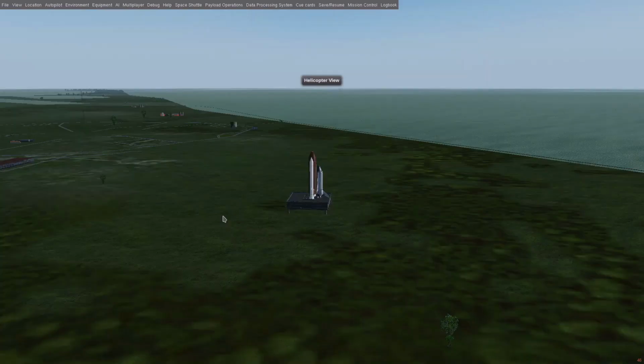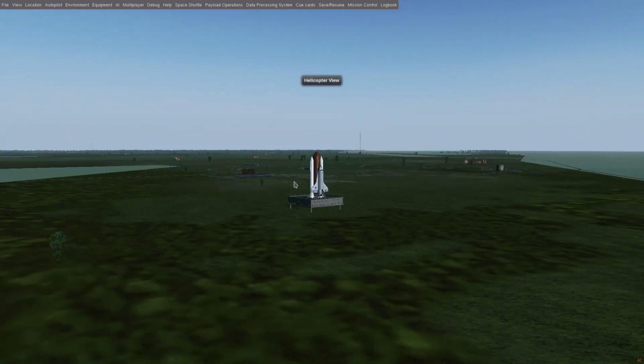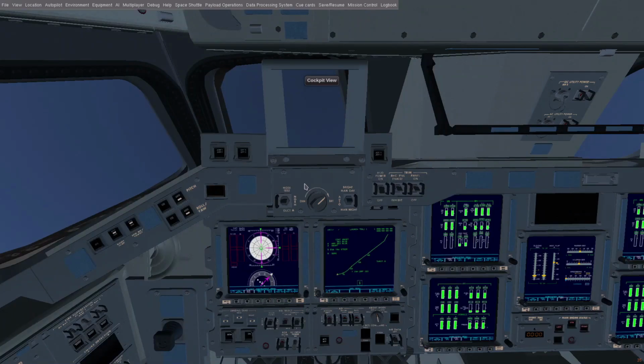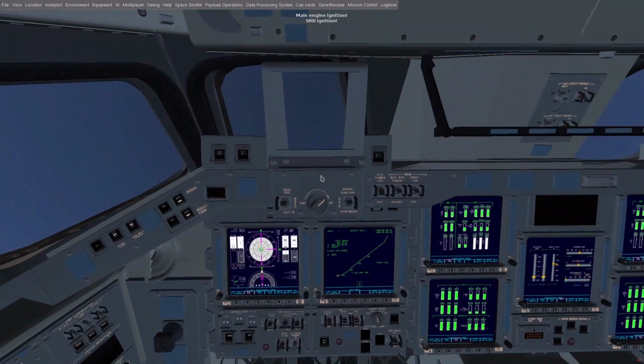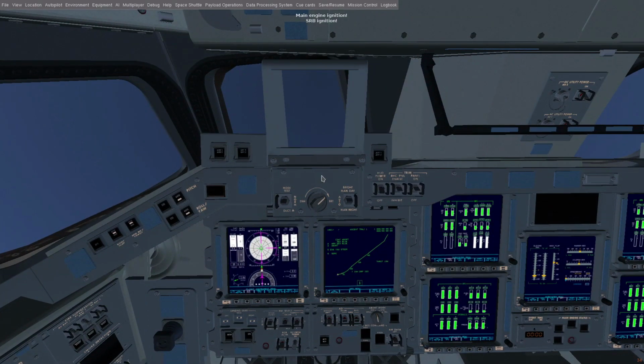Right. Are we ready for launch? The key command for launch is Shift-I. It's not in the shuttle cockpit because the big red button is in mission control in real life. So, 3, 2, 1, ignition sequence starts, I suppose. Ignition, and liftoff.